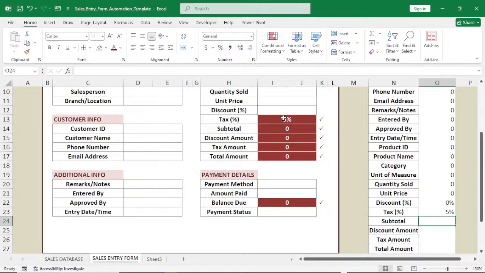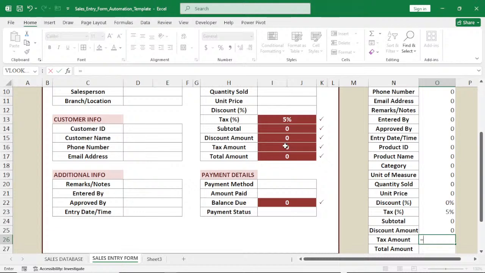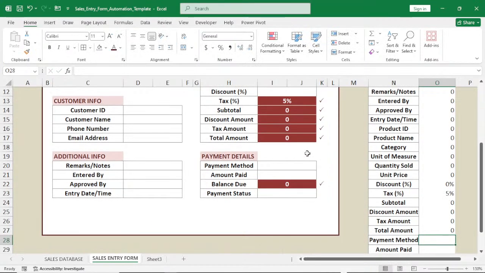Enter. We are going to say also equals to subtotal. Select, enter this, enter as well. We are going to select this tax amount, enter this total. We click on this, enter.